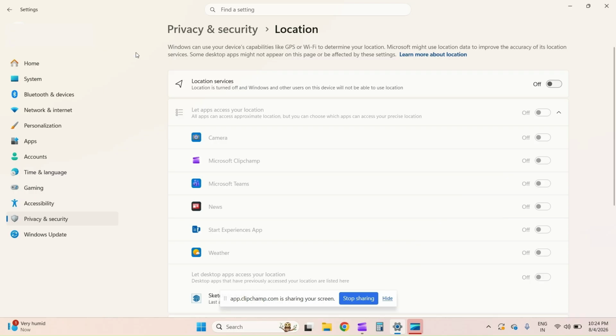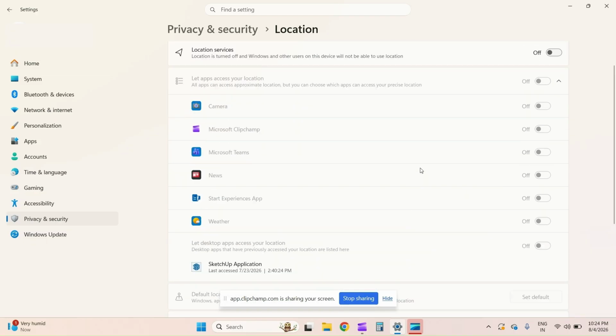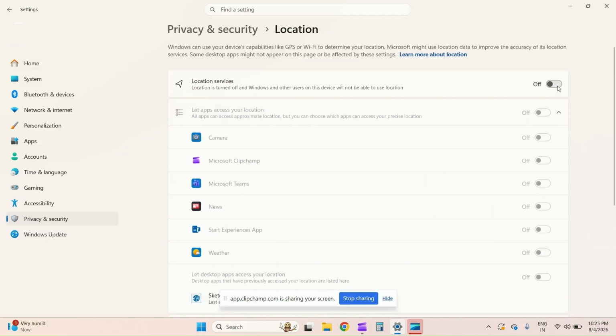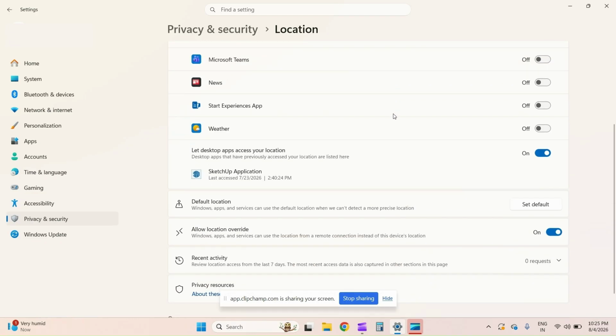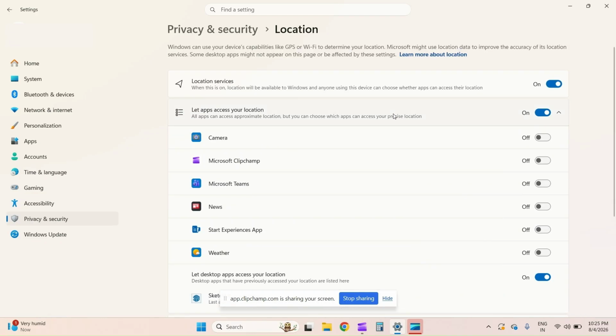You just have to go to the setting which is Privacy and Security, and after that you will get an option of location. Come down to location and simply turn this on. So all your location access through the apps, websites and things like that, and your computer operator himself will also be able to access your location.